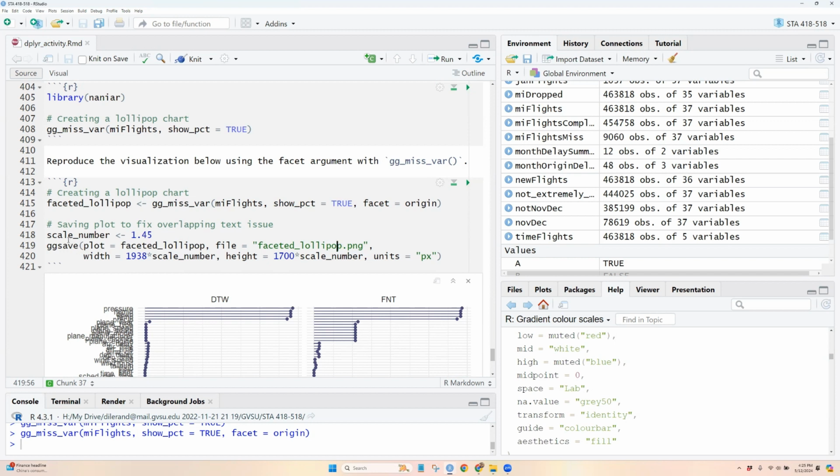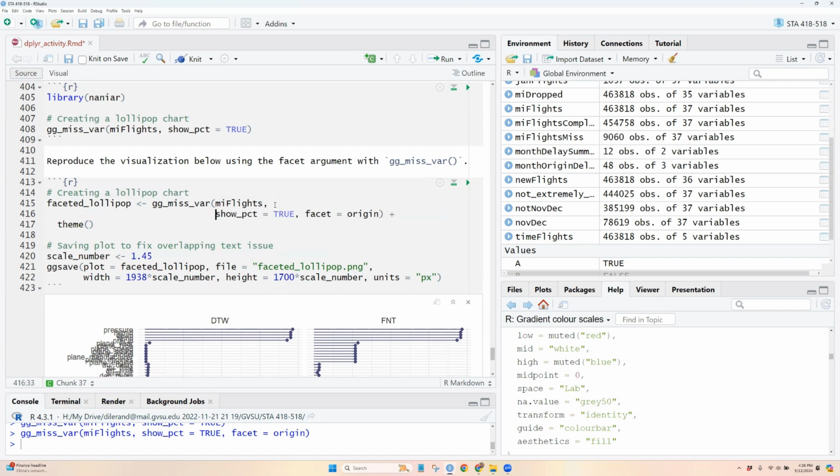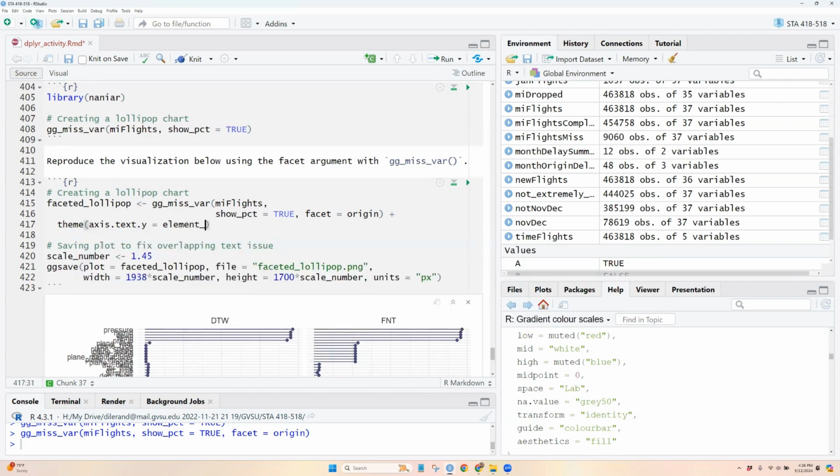And then what I also did when I made this to make it look nicer for the activity, I added onto the faceted lollipop a theme layer such that I modified the font size slightly for the y-axis text. Not sure if this is entirely necessary, but this is how I ended up getting the plot for the activity such that it looked nice. Okay. And I bolded font as well. Okay. So we can run this.